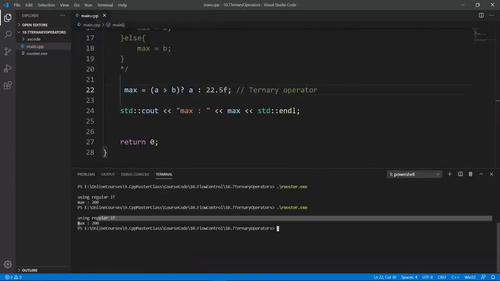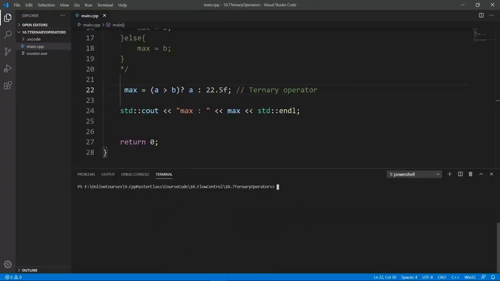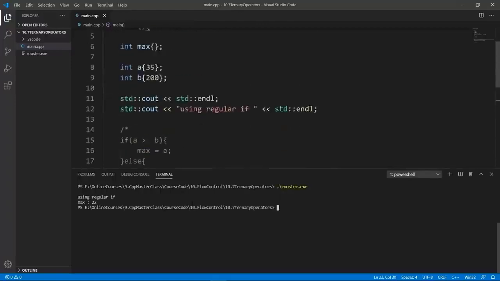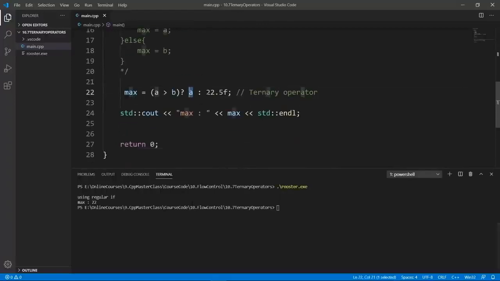We're going to clear so that we don't have all this clutter. You see problems went away. And if we build again, the build is going to go through, and if we run this, we're going to get max is 22, because we are comparing A and 22 here. And the compiler inserted an implicit conversion from this floating point to integer. That's why we are seeing this here.